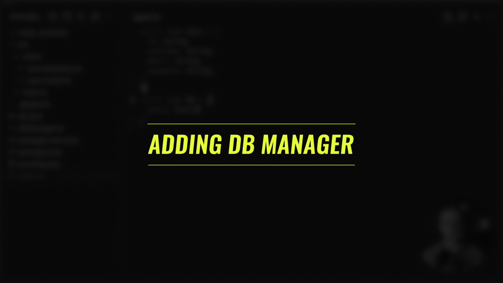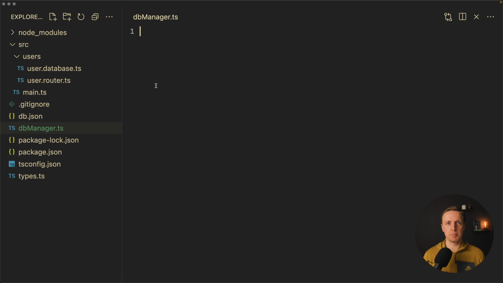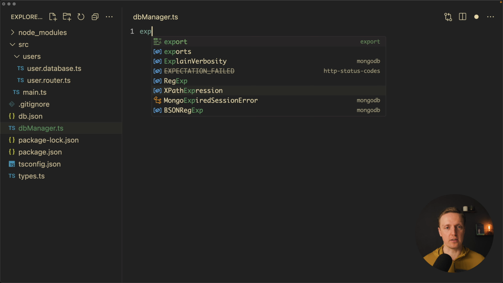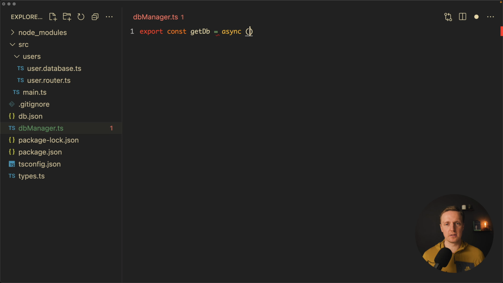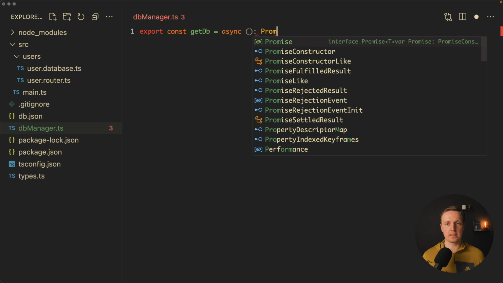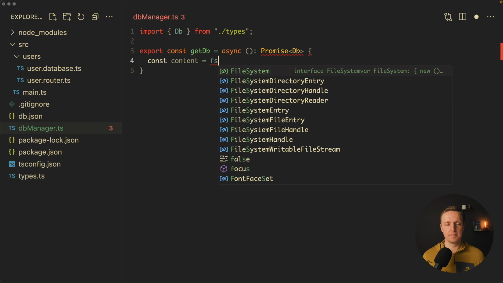Now that we prepared a type for DB, we can create a DB manager. So the goal of DB manager is to manage our JSON file and parse it correctly. So it must get this file, read, and also write. This is why here we need two methods. First of all, we need here a getDB, which is an asynchronous function, and it will return for us a promise of DB.